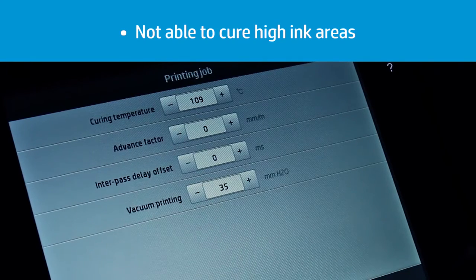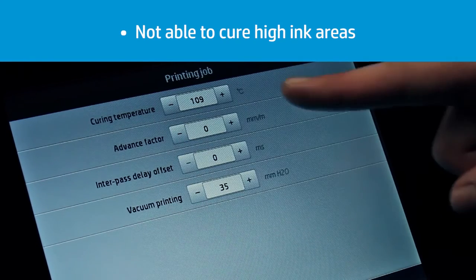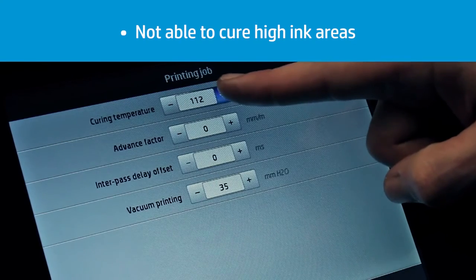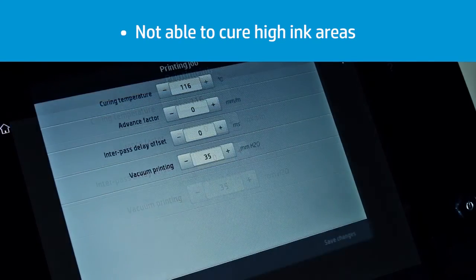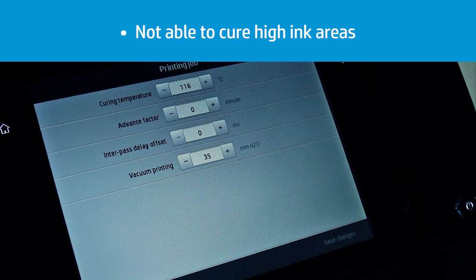Increase the curing temperature of the substrate preset in steps of 5 degrees centigrade, 9 degrees Fahrenheit. Wait some time to allow the system to reach the new temperature and stabilize. In that way, the printer applies more energy to cure the plots. Increasing the temperature may increase the substrate thermal deformation.